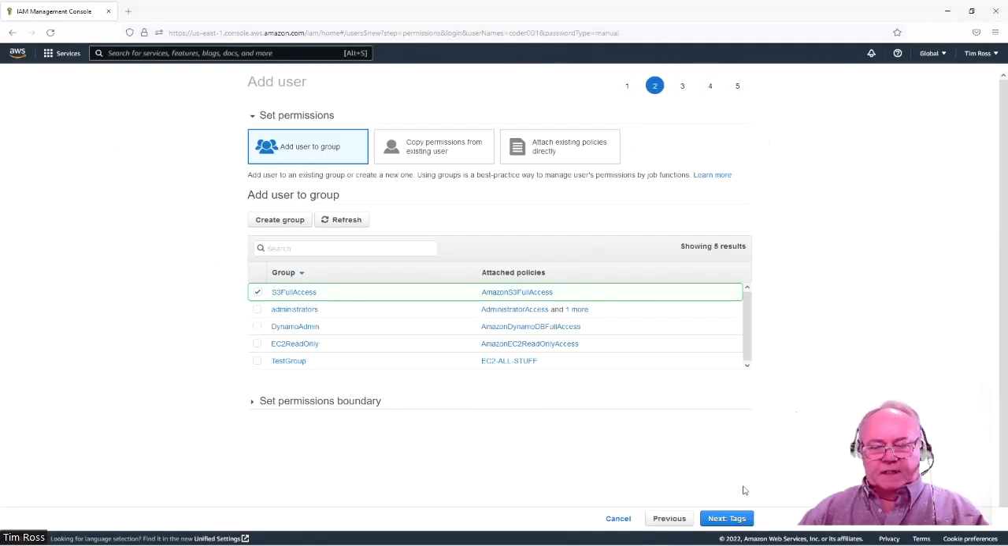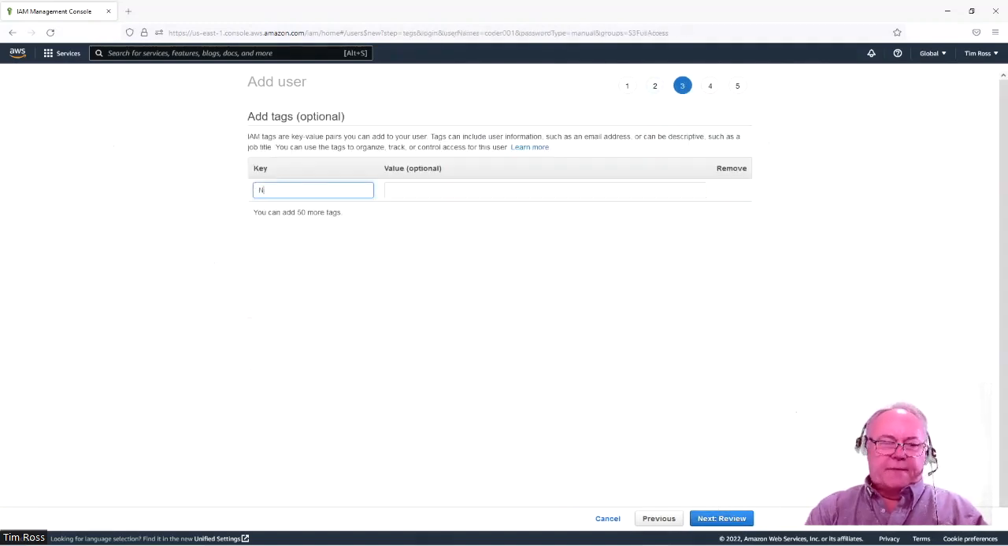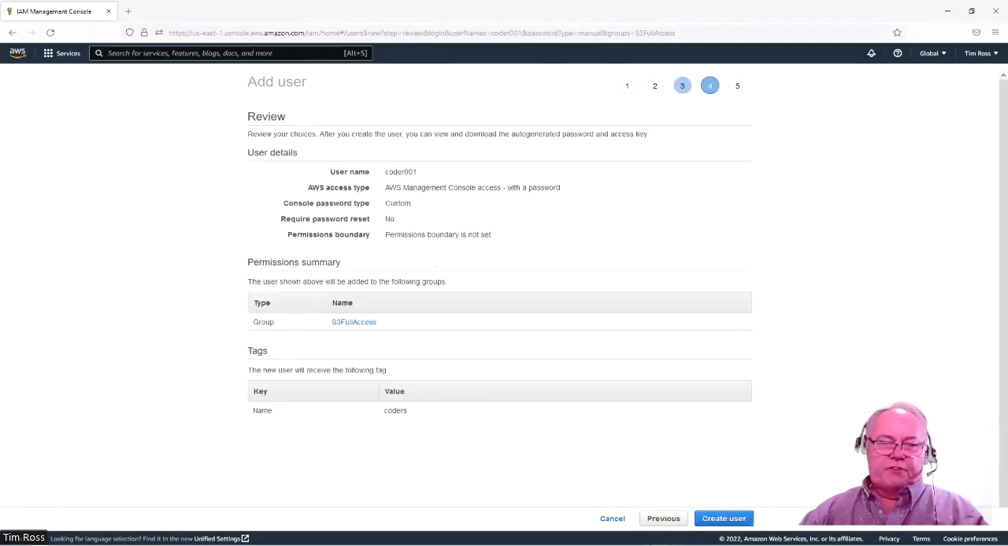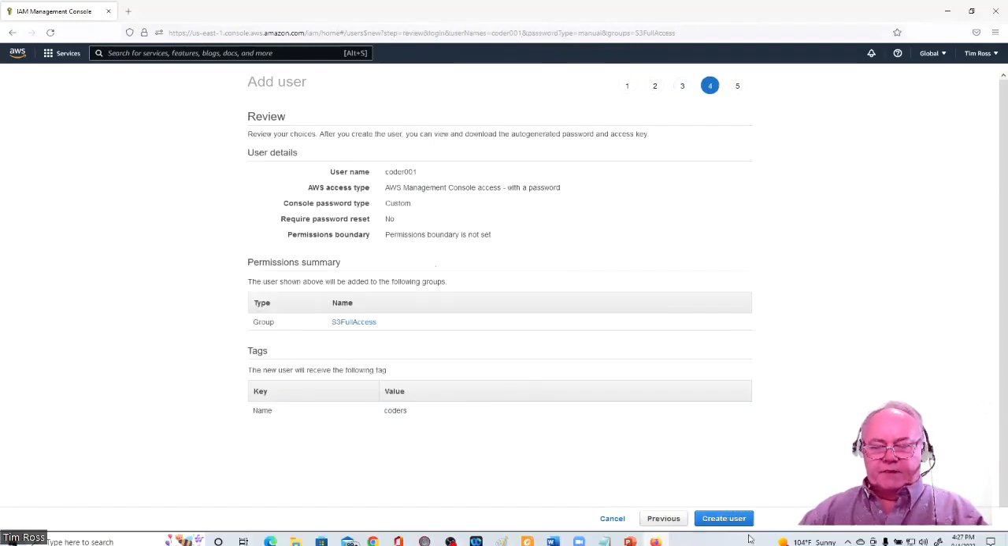Okay. Next, we'll add a tag. I'll call this name and say this is coders, with S3, coders, S3 full. How's that? That kind of sums it up. Nope, that's too long. I'm just going to call it coders. Next, we'll review it, and it looks okay. Create user.